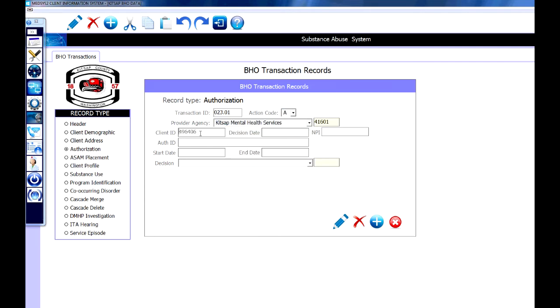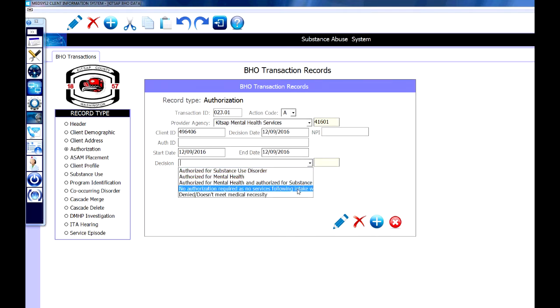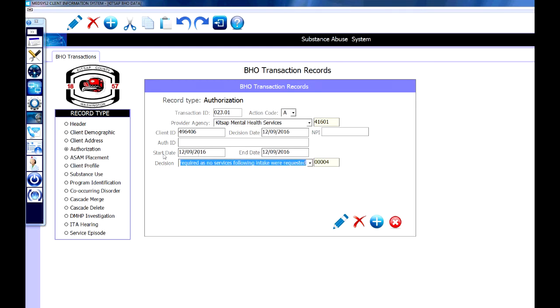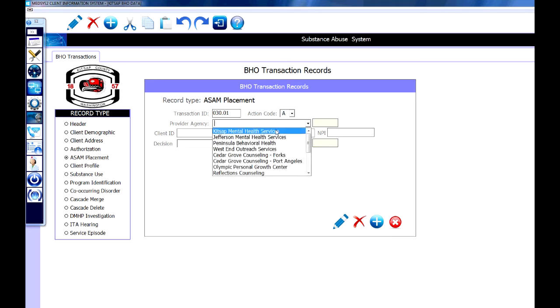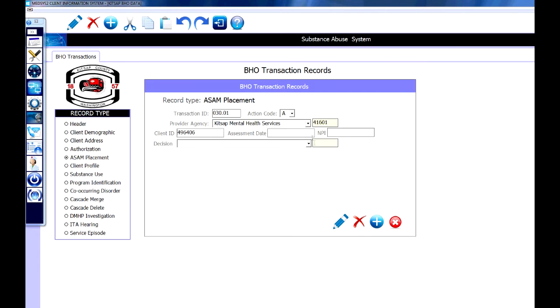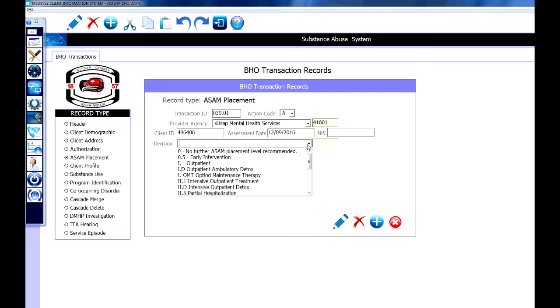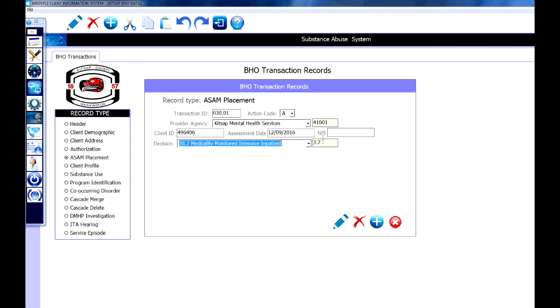Here we've got authorizations. Some of the items, when you click on the date, it will populate the current date. Certain items it will not populate. For instance, here we got the NPI and the auth ID. Those have to be manually entered. But when you select the drop downs, then here for decision it actually populates the different designated codes. Same thing with, again, the ASAM placement, the assessment date, and then these are different designated codes. Notice the 3.7.